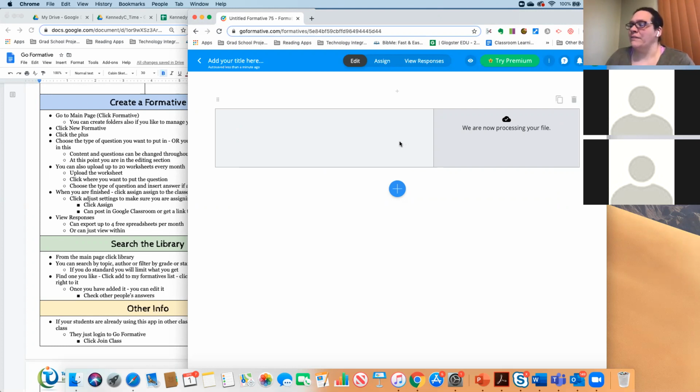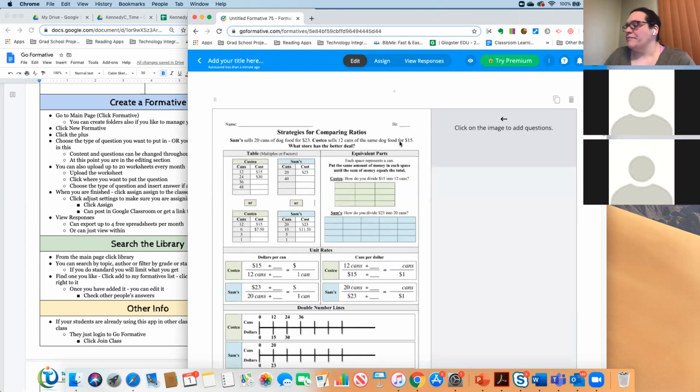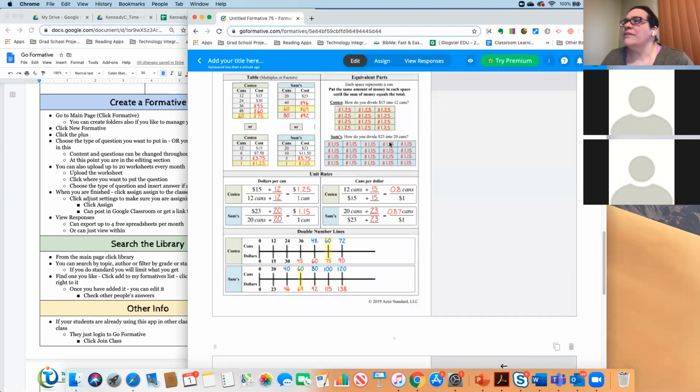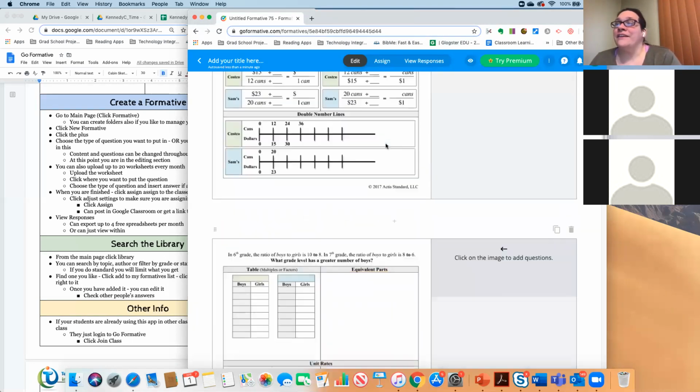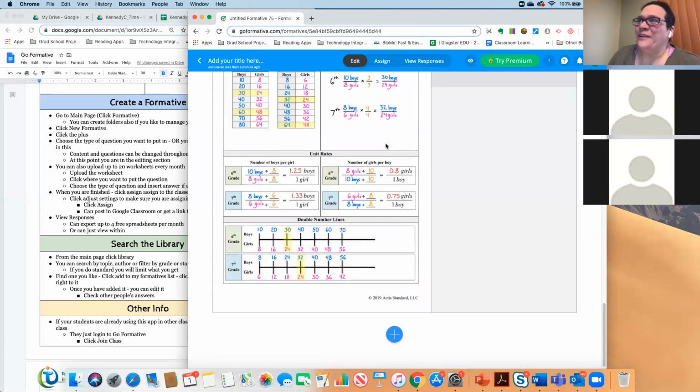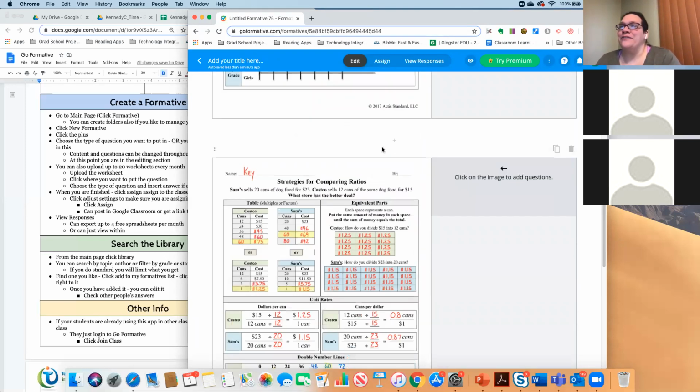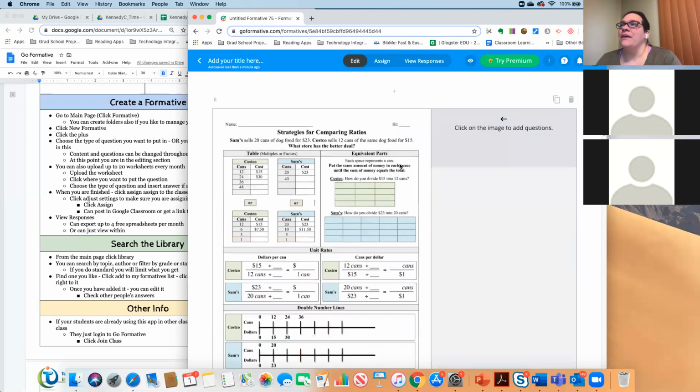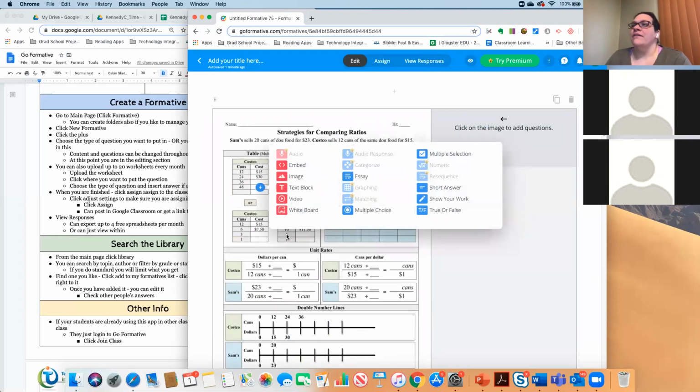I need to give Go Formative some grace since it's being used a lot. Okay, so I would have wanted to fix this because I have the answer key in here, but I would have wanted to take those 2 sheets out before I uploaded them. And then all I've got to do is click on the image to add questions. So if I were a teacher, I would have broken this worksheet up, but there's my question. I'm going to hit plus, and then this would be short answer.